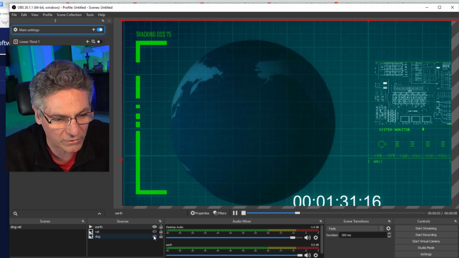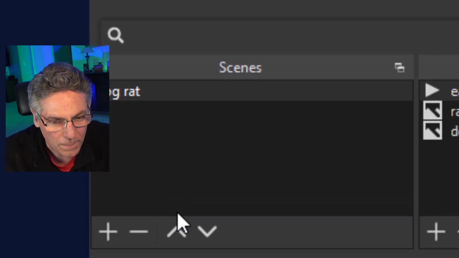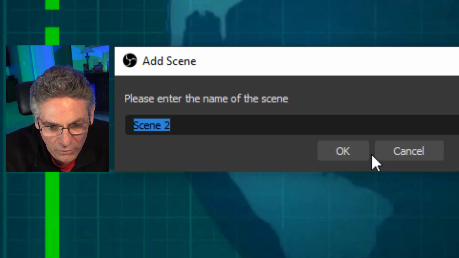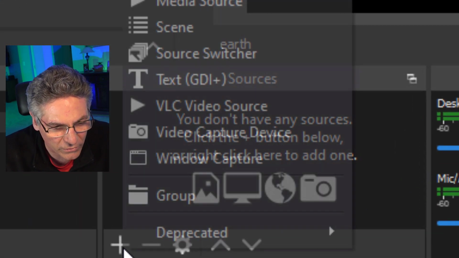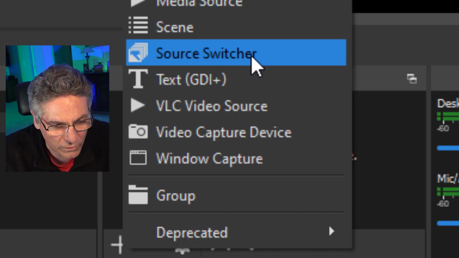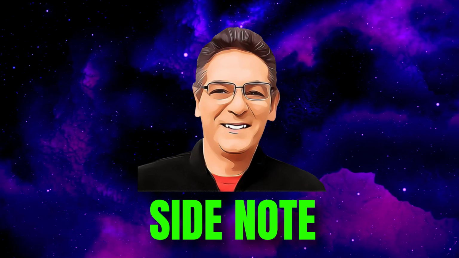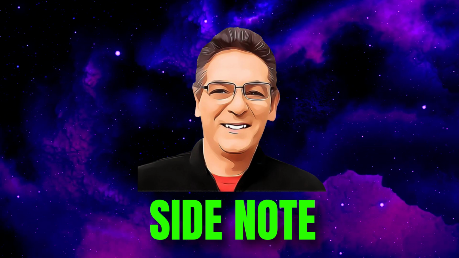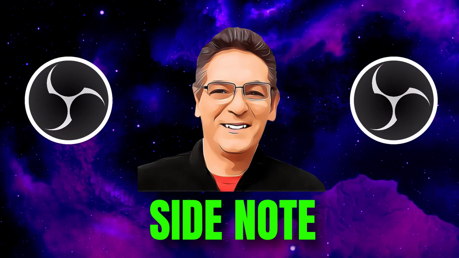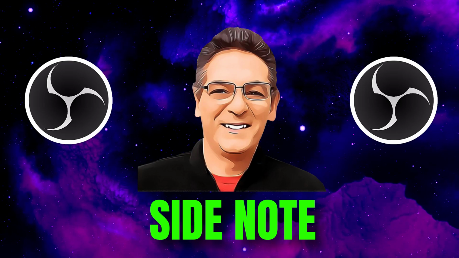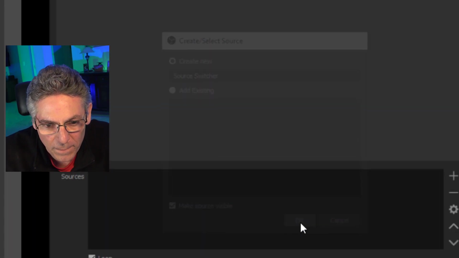So 3 sources. Now I'm going to click the plus sign on the left under Scenes, and I'm going to just name it Scene 2 just for this tutorial. And I'm going to click the plus sign under Sources and select Source Switcher. If you do not see the Source Switcher source after clicking the plus sign in Sources, it could mean that you need to restart OBS Studio so it can go out and re-grab all the new files that you've installed. Okay, and we'll just name it Source Switcher for now.